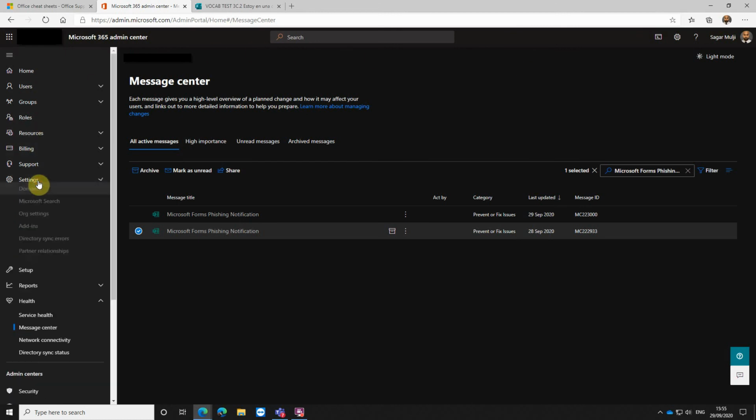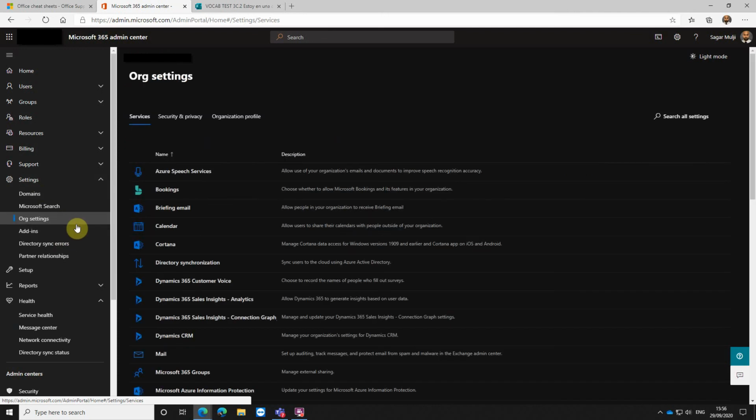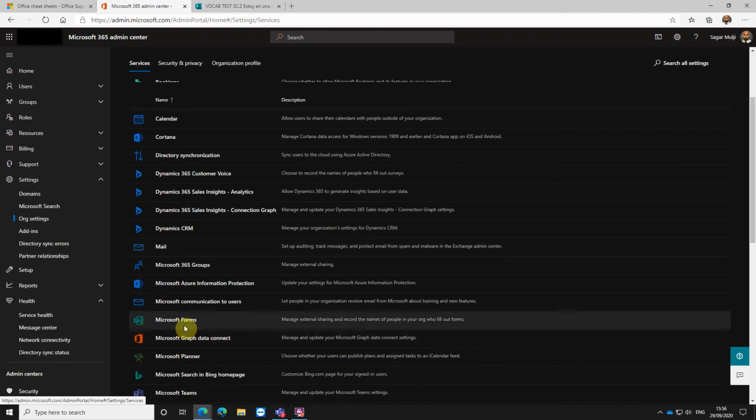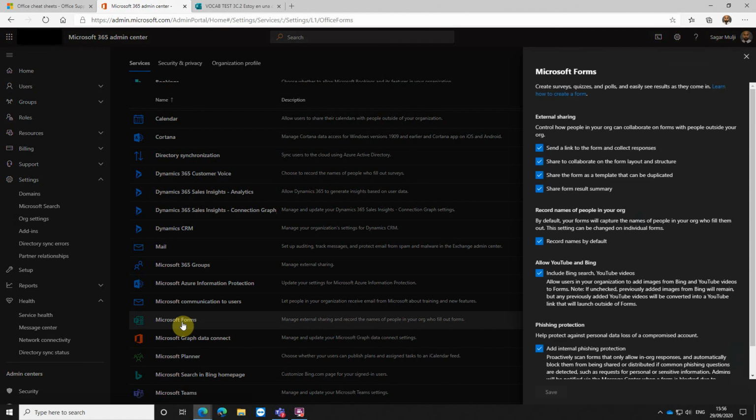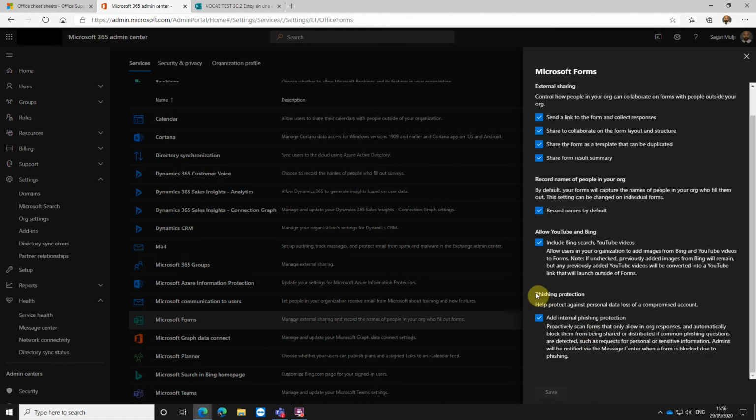to settings and then you go to organisation settings or org settings, scroll down to Microsoft Forms, and here on the right hand side there are a number of settings that you can apply, and if we scroll down we can then see this option, phishing protection.